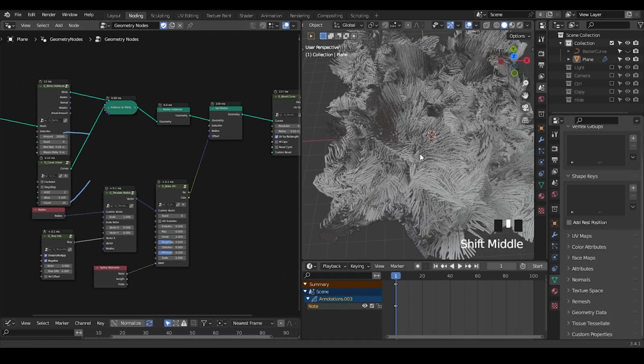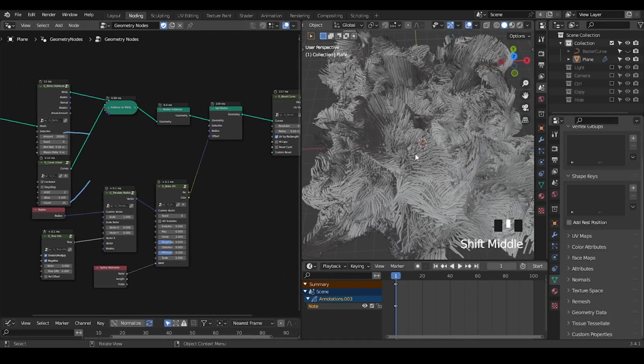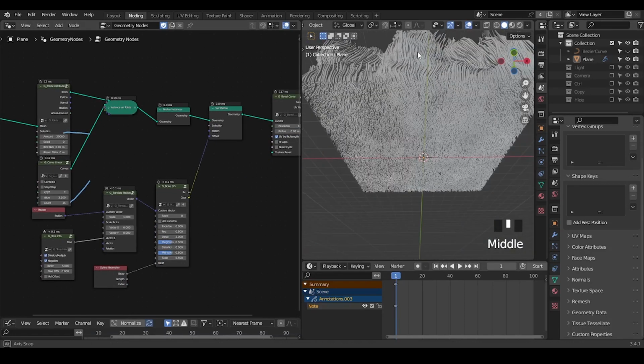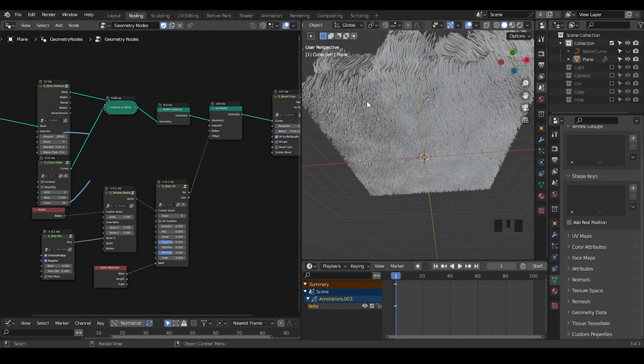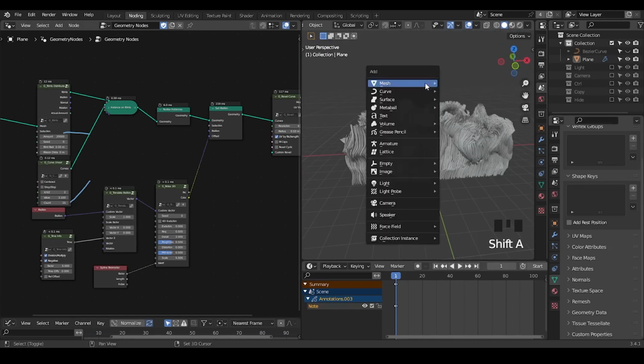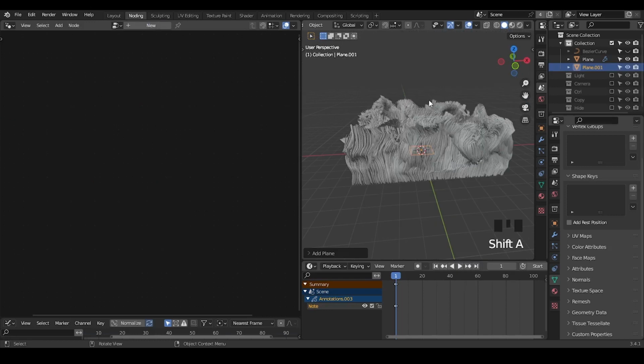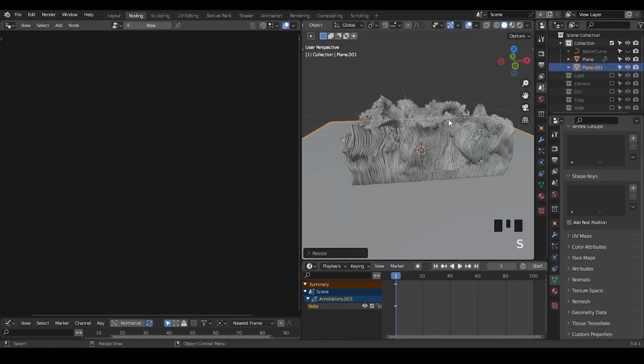It's not very obvious here because we have enough particles, but sometimes you have to realize there's no floor. So in order to have the floor, you may simply think, hey, let's just add a plane at the ground. Simple and easy.